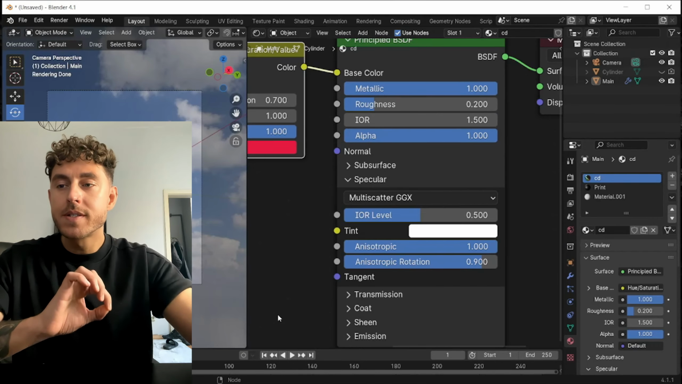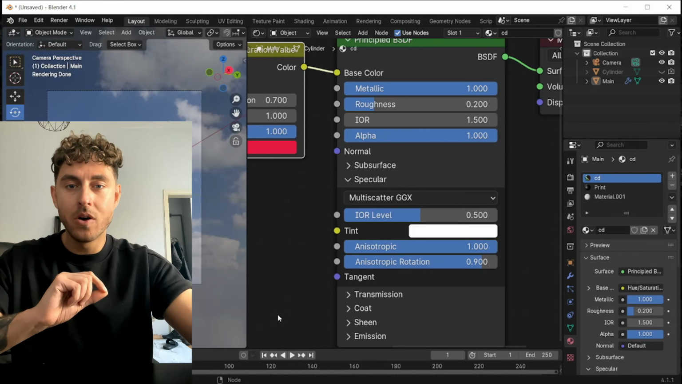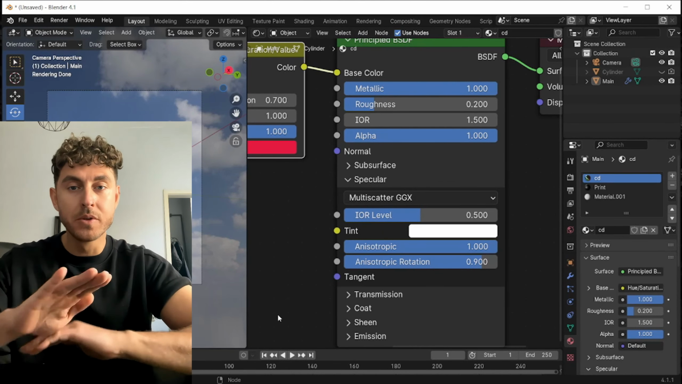So we will use now Photoshop. We create our own CD. If you don't have Photoshop, you can skip the part.